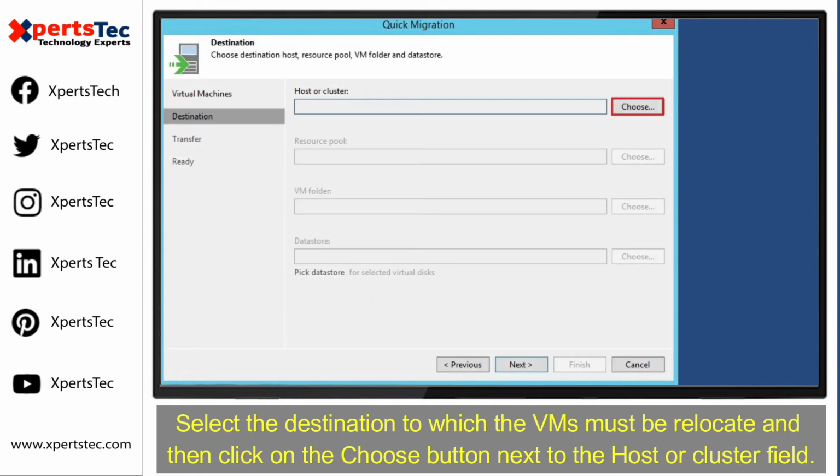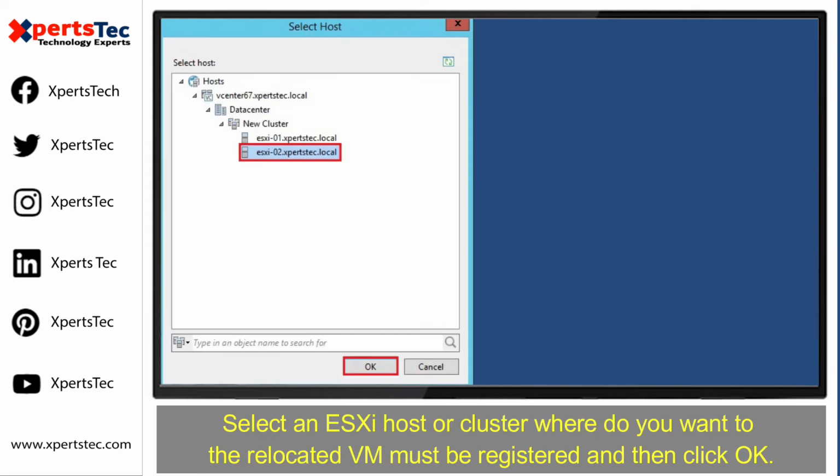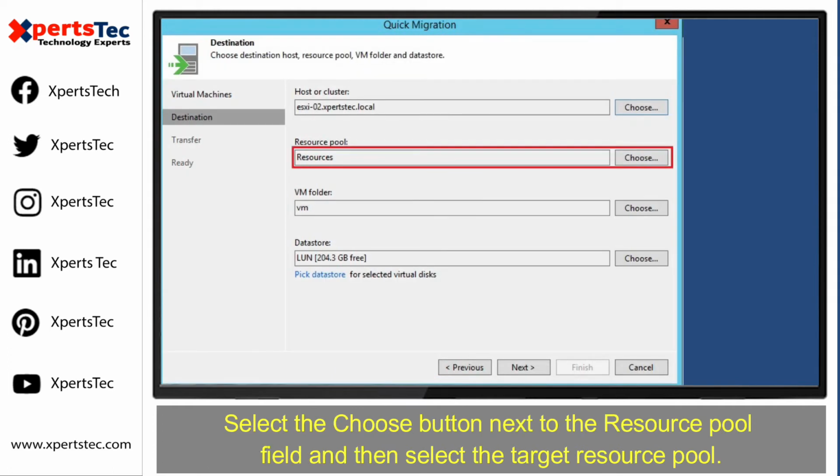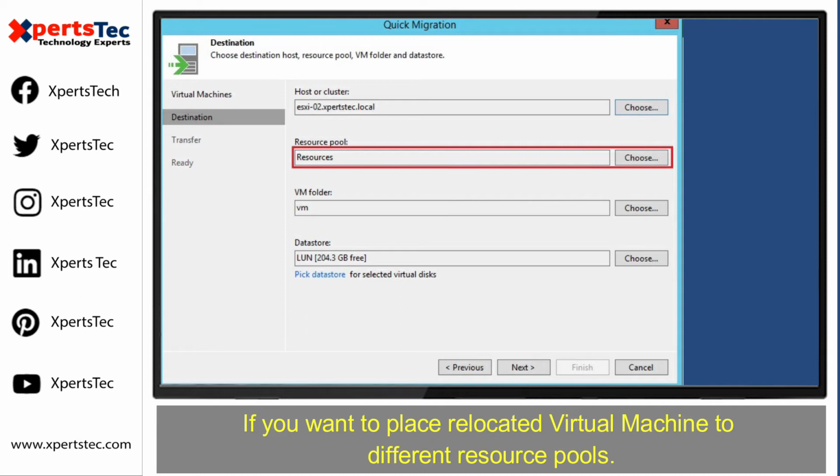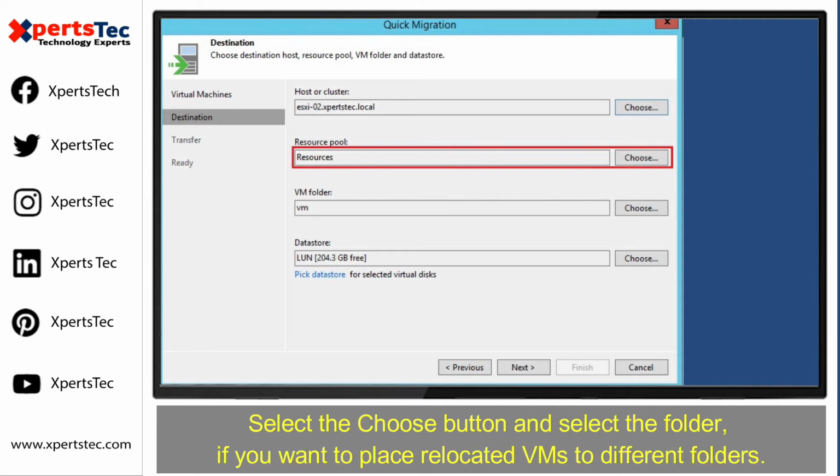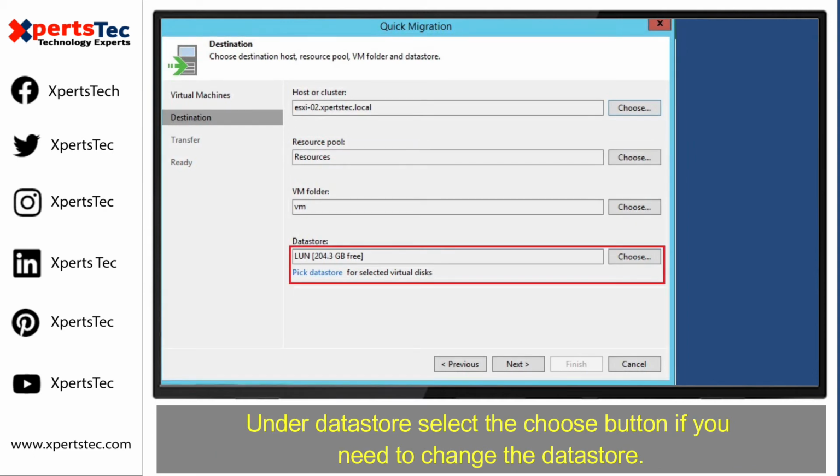Select the destination to which the virtual machine must be relocated, and then click the Choose button next to the Host or Cluster field. Select the ESXi host or cluster where you want the relocated virtual machine to be registered and then click OK. Select the Choose button next to the Resource Pool field and then select the target resource pool. But if you want to place the relocated virtual machine in a different folder, select the Choose button and select the folder. Under Data Store, select the Choose button if you need to change the data store.